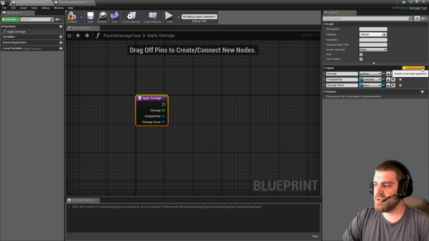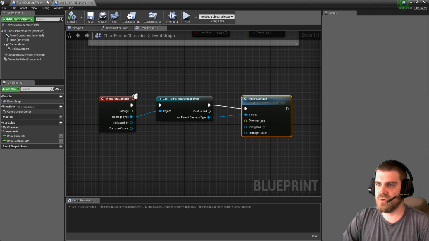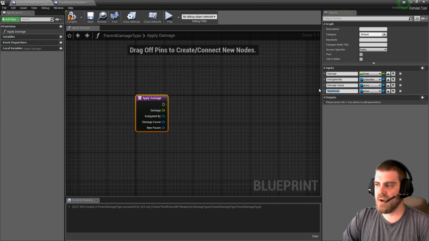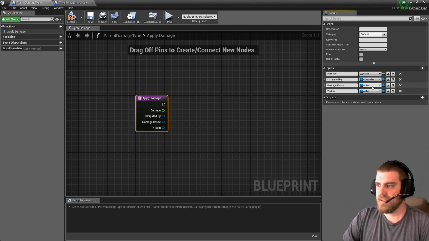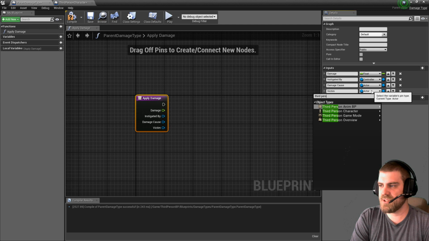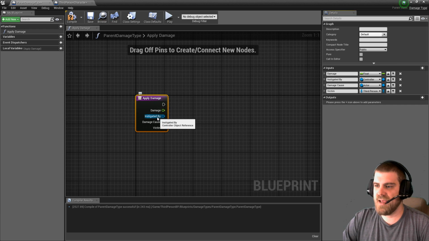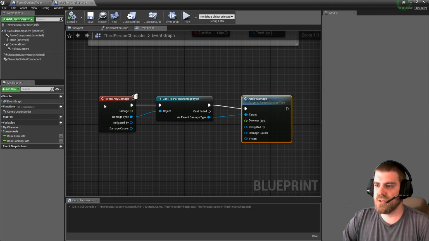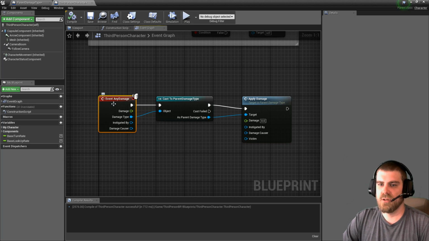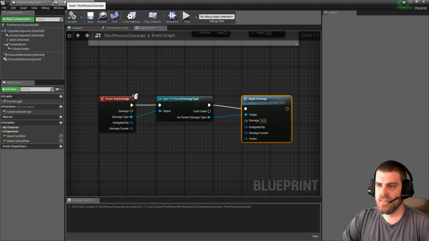We will also want to create the victim, which is the third person character that we will pass through here. So we'll create an input and call it victim. And label this as a third person character and set it up as an object reference. Now we have damage, instigated by, damage causer, and victim. That looks a lot like our event any damage. So we'll come into here and we now can see, since we compiled in here, our inputs on our apply damage.